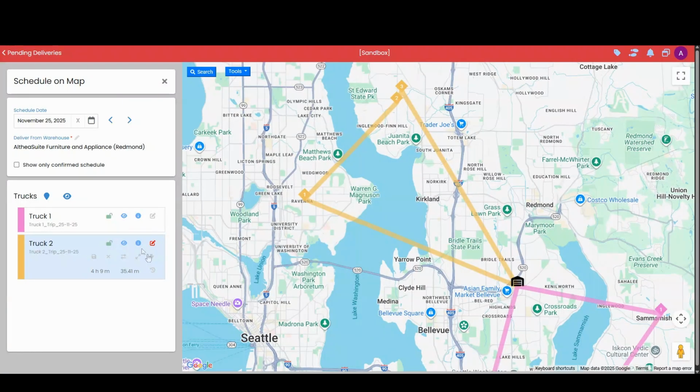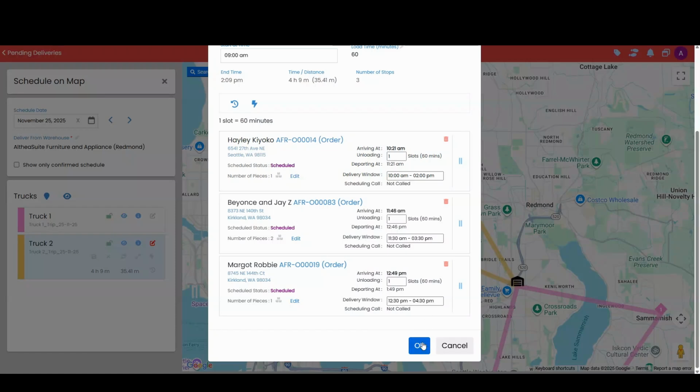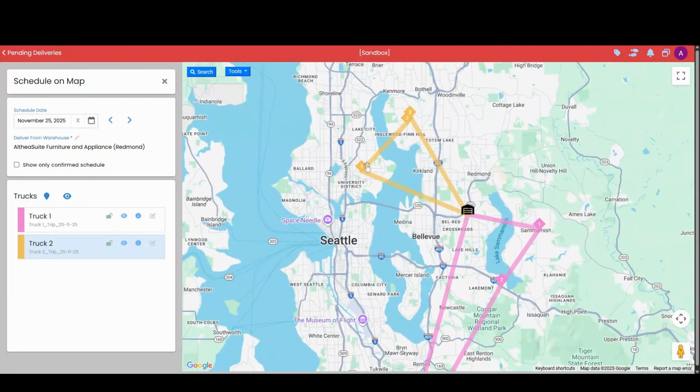Now to get out of this little edit mode, we can go ahead and hit that floppy disk. This is going to make sure that we have all of our stuff in there correctly, and then we're going to press the OK button. Now, if you don't want these trips to get messed with, we have this little locking button. So this will lock this. This will make it so that you guys can't edit this trip in any way.